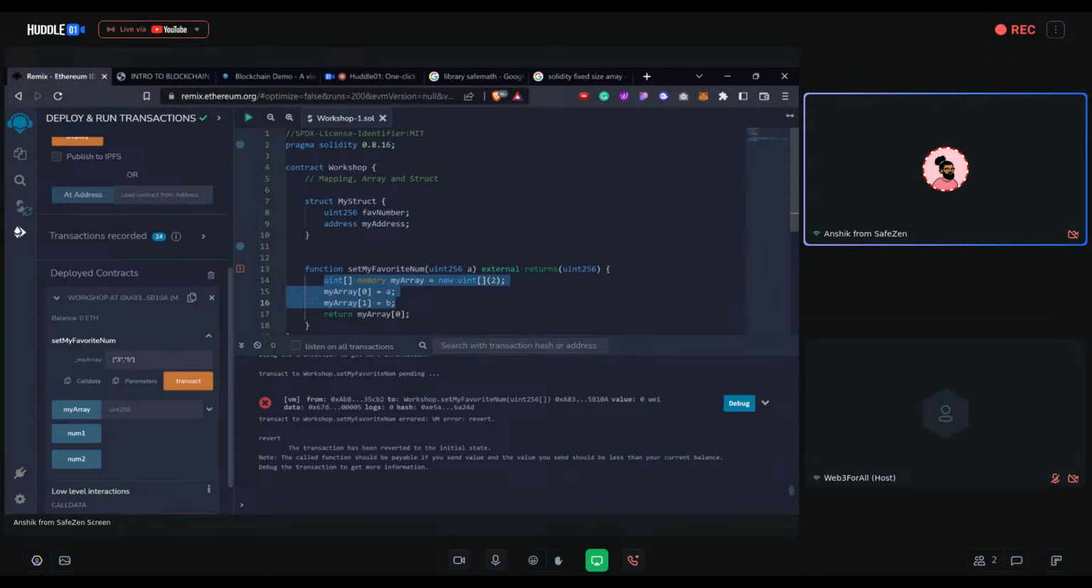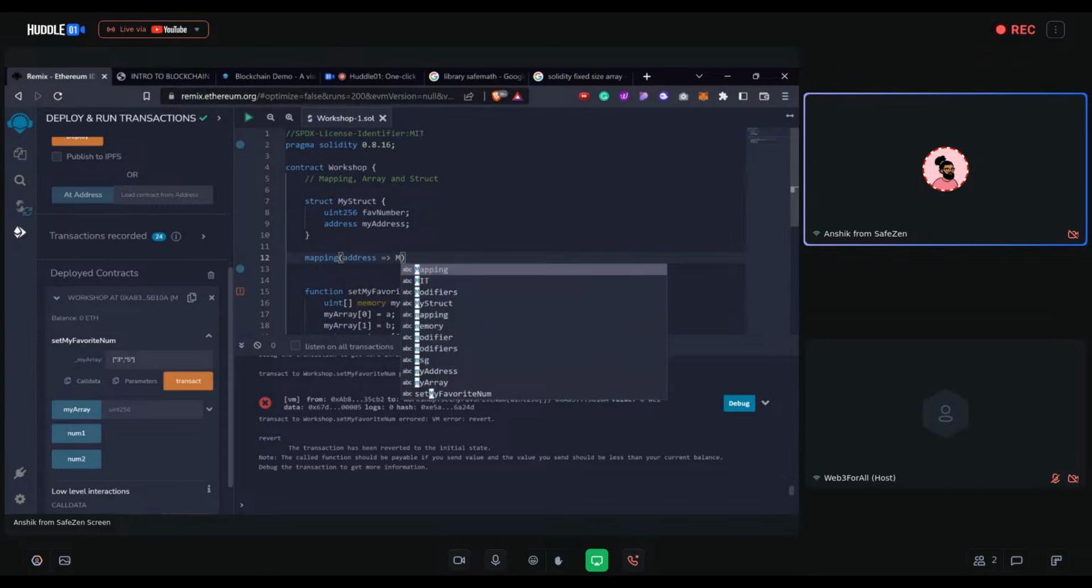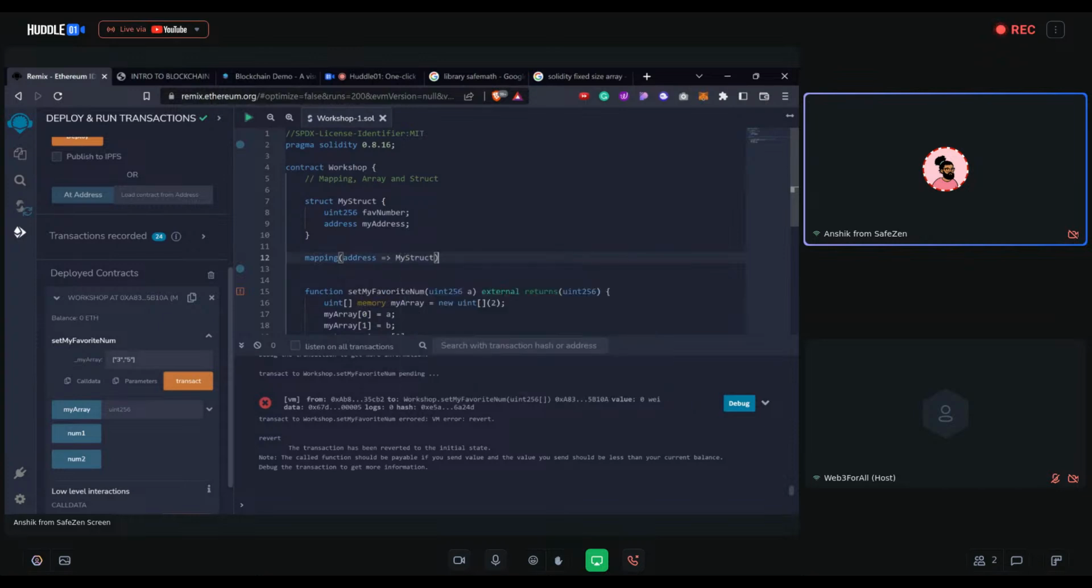And we can also have the mapping. Generally with the struct, we used to have mappings within that, and we are having the address, and then we can have my struct, which is kind of a data type that we have declared by ourselves. And we can have it to be public, and we can call it my mapping. For now, I'll keep all this as is.